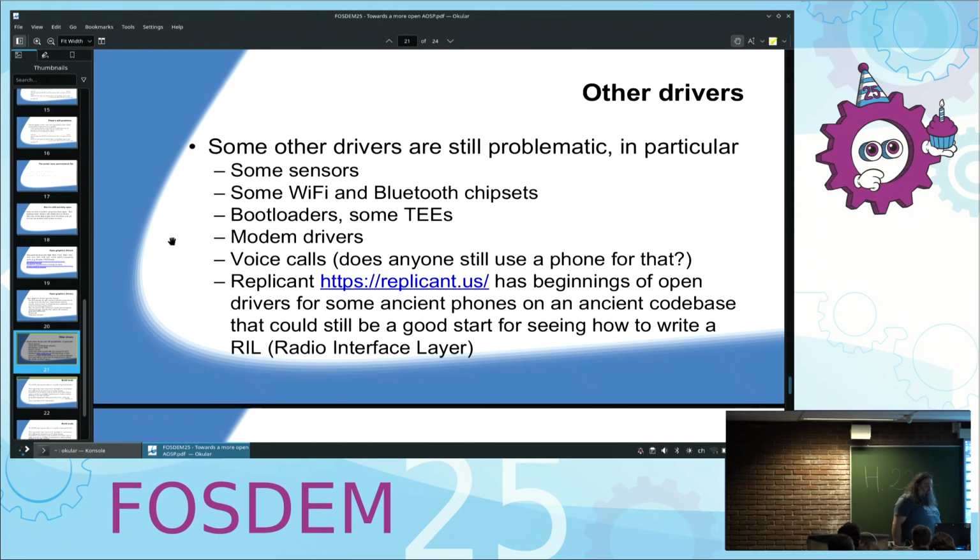So where do we still have problems? Some sensors are not very well supported yet. Some Wi-Fi and Bluetooth chipsets don't yet have open drivers. And bootloaders and TEEs. Modem drivers are a big pain point. Voice calls, even though probably nobody really uses a phone to make voice calls.